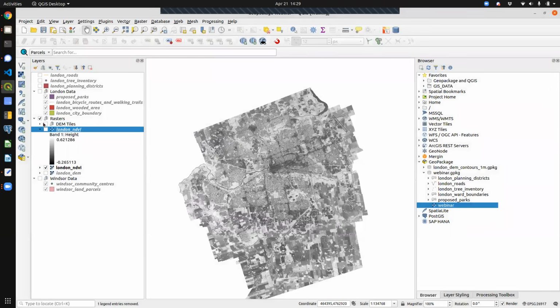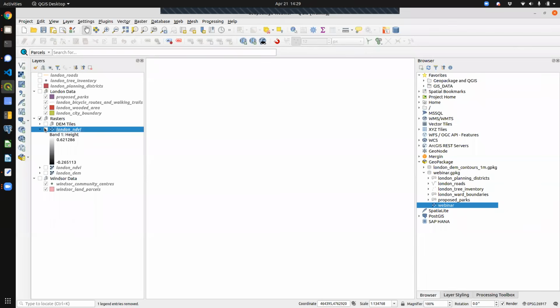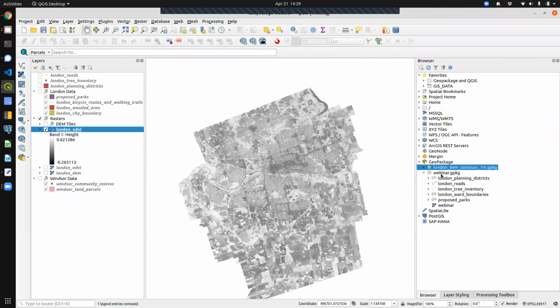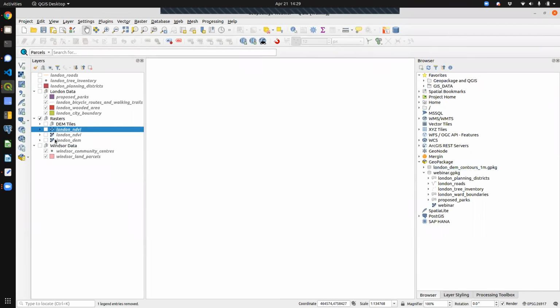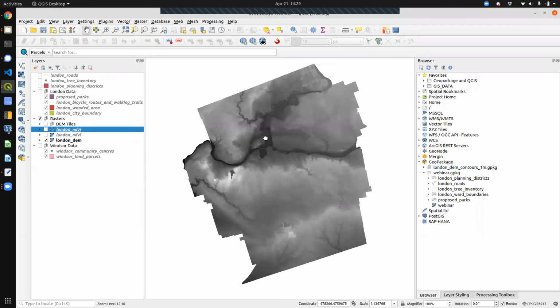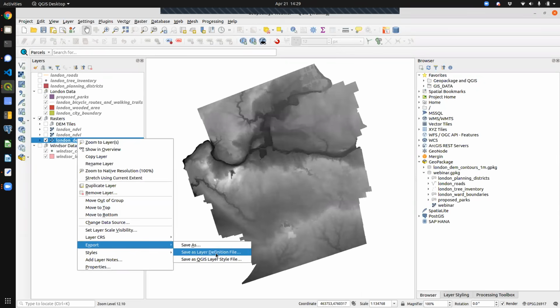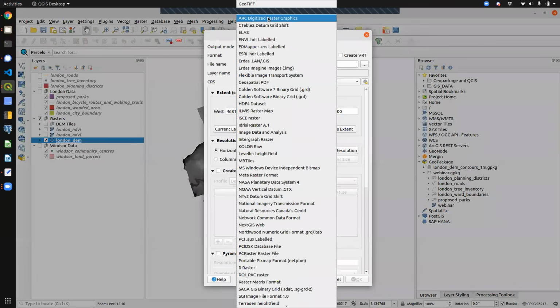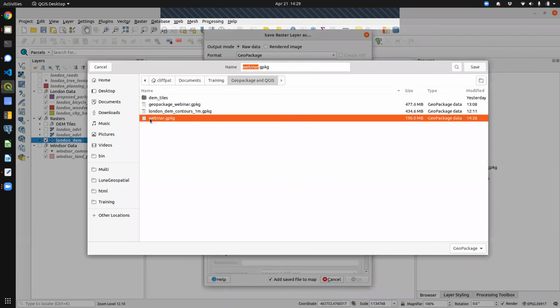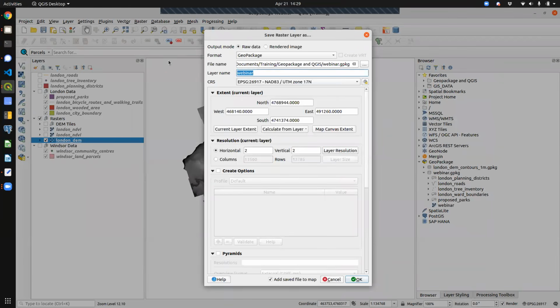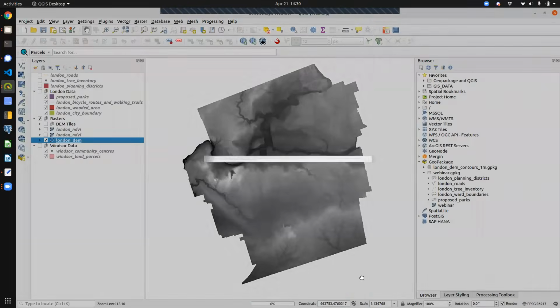Okay. So we've done the NDVI. Oh yeah, we do have the London NDVI. Interesting that it calls it webinar in here. Not quite sure why that happens, but it makes me sad. The other thing I have is a DEM. So this DEM can also be loaded into the same GeoPackage. Save as GeoPackage. We're going to go into webinar. We're not going to call it webinar. We are going to call it London DEM. And we are going to press OK.